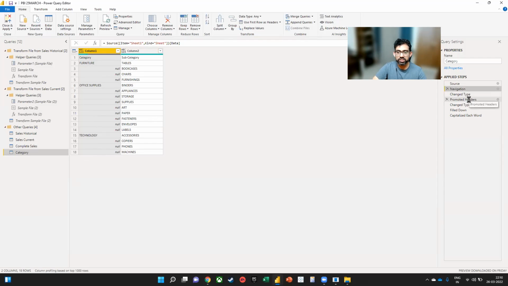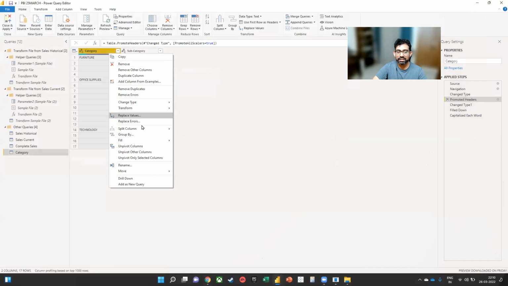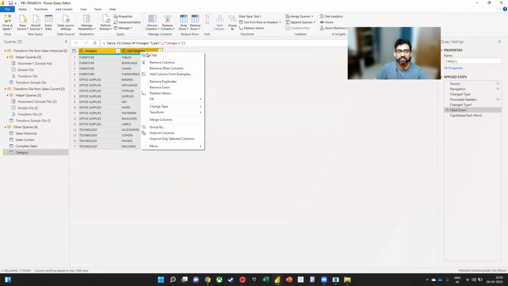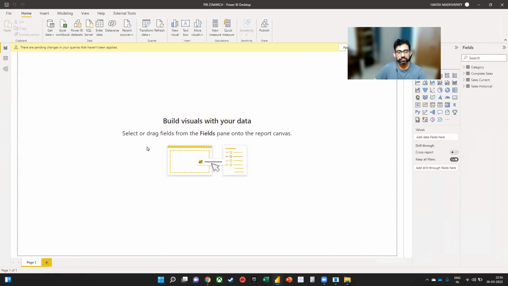So how did we do that? First, we said promote headers, which is this one, first row as headers. Next, we did a fill down, which is simply right click, then fill, and then down. So that gave us this. And then finally, we also selected and said transform and capitalize each word. That means the first letter of each word will be capitalized. And this is the final result that we had, right? Like this. So quickly closing it.